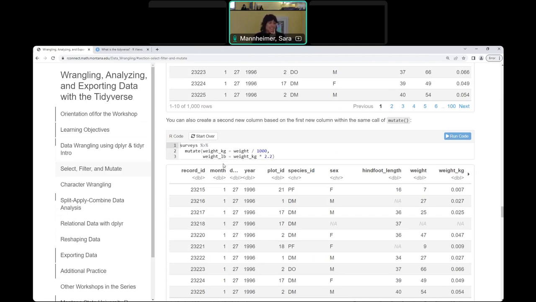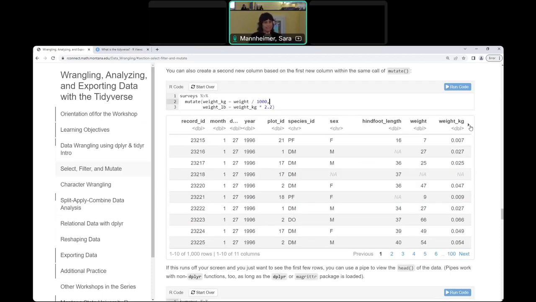We can also create a second column if we want to do weight in pounds. So we can use the mutate function and do multiple pieces of computation within there. So, okay, let's make a weight kilogram, which we divide the grams by 1,000. And then let's also make a weight in pounds where we multiply the kilograms by 2.2. So there we have that.